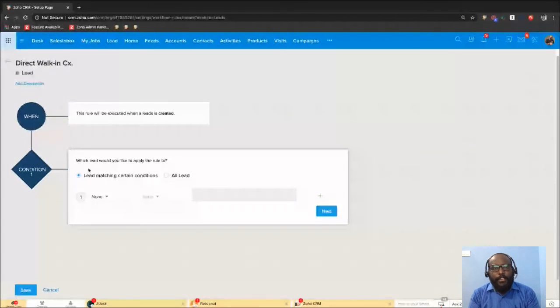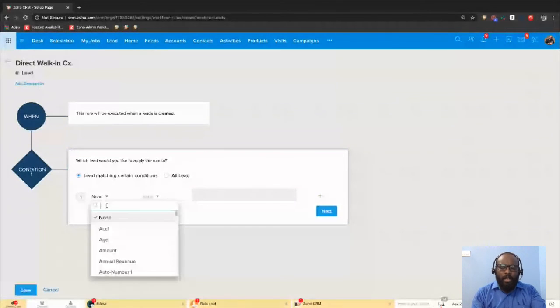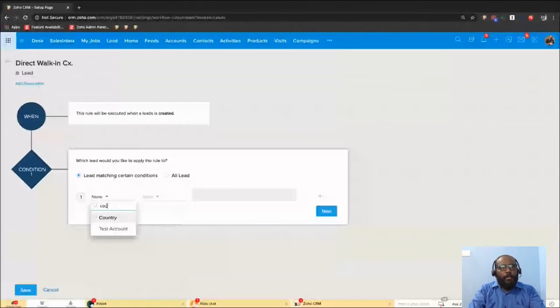So here I can give the criteria. Say I'm doing a business around the globe, and around the globe everybody is using the same CRM. For example, I have the same kind of business in India as well as in the UK and in the European regions and all the Asian parts of the world. So what I can do is choose country as the criteria.